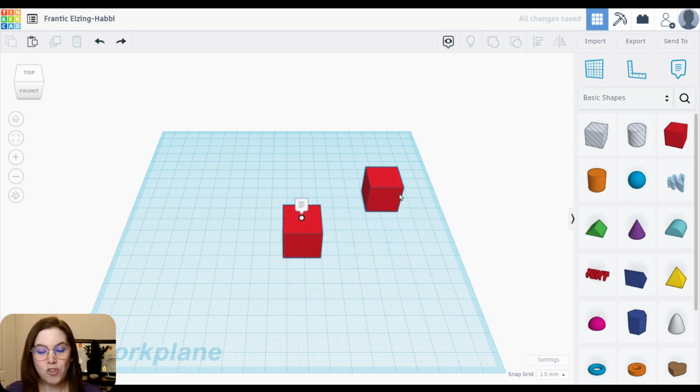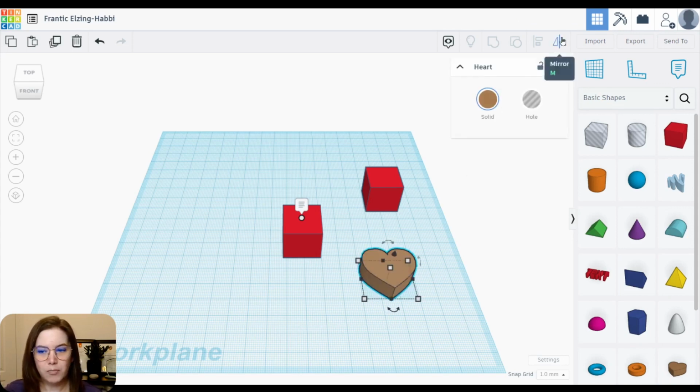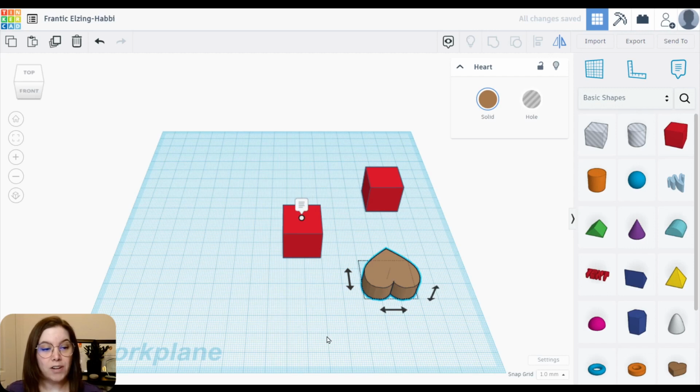The button with the 2 triangles on either side of the line here is your mirror button. If you need to flip a shape, you can simply select it, click on this button, and then click on the arrows showing which way you want to flip it. So with this heart here, for example, I'm hovering over all my different options here. Maybe I need to flip it that way. I can very easily mirror my object across, again, the X, Y, and Z axes.